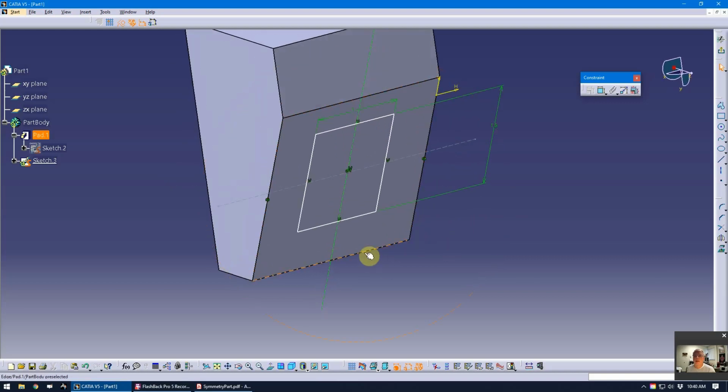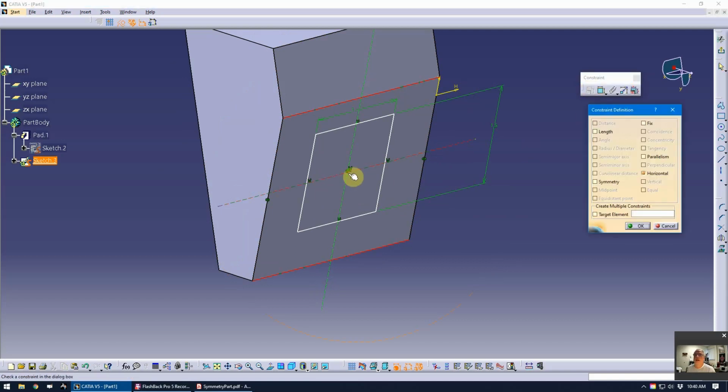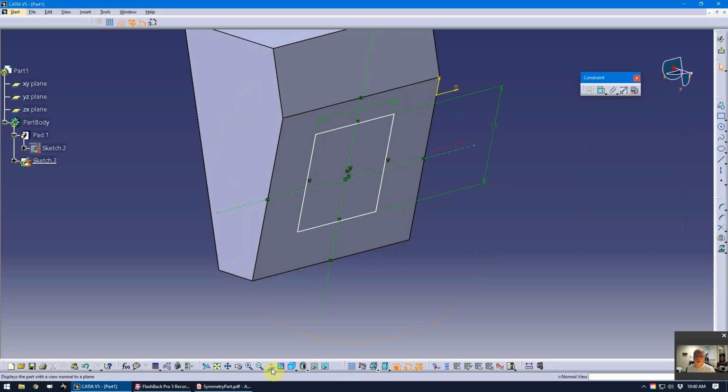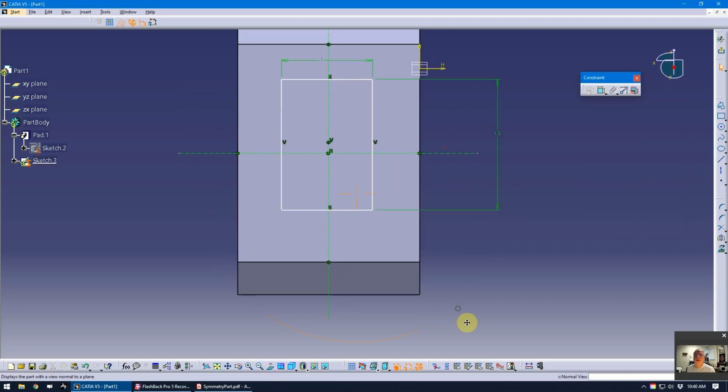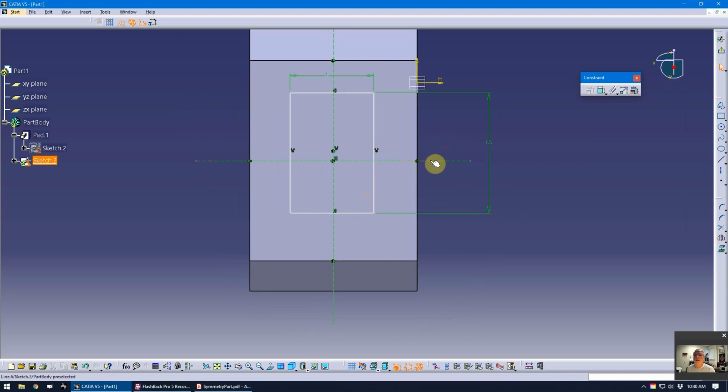I can do the same thing for the horizontal construction line. So pre-select those two edges, and then control select that line as my third selection. The axis of symmetry has to be your third selection. Throw in my symmetry constraint. And now notice that this horizontal construction line is centered between these two edges, and this vertical construction line is centered between these two edges.